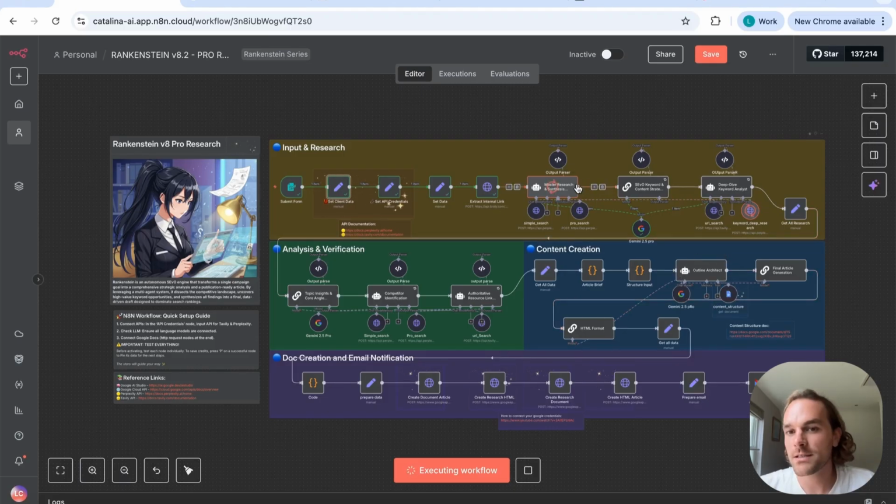Okay, next we have the master research and synthesis agent. And this guy is a master researcher, guys. He has access to simple search, pro search, URL search, and keyword deep research. Here in the keyword deep research tool, we are using the Sonar deep research model, which takes quite a while to run, guys, but the research that it returns is absolutely incredible.